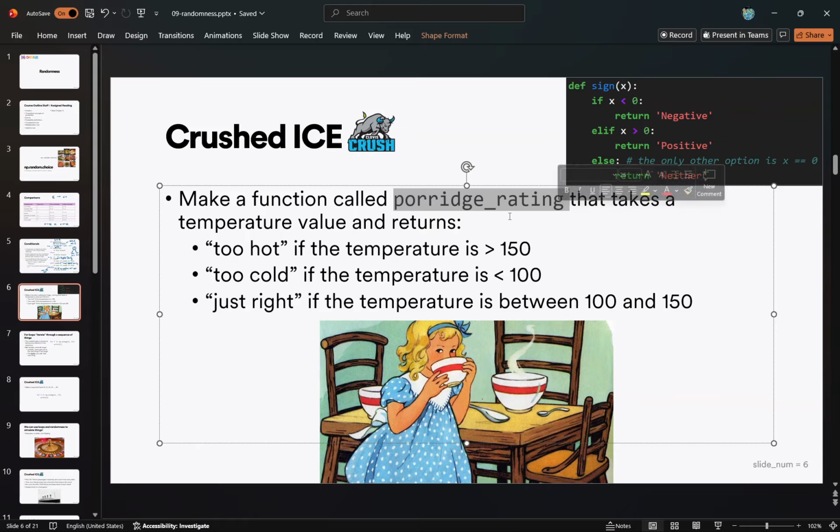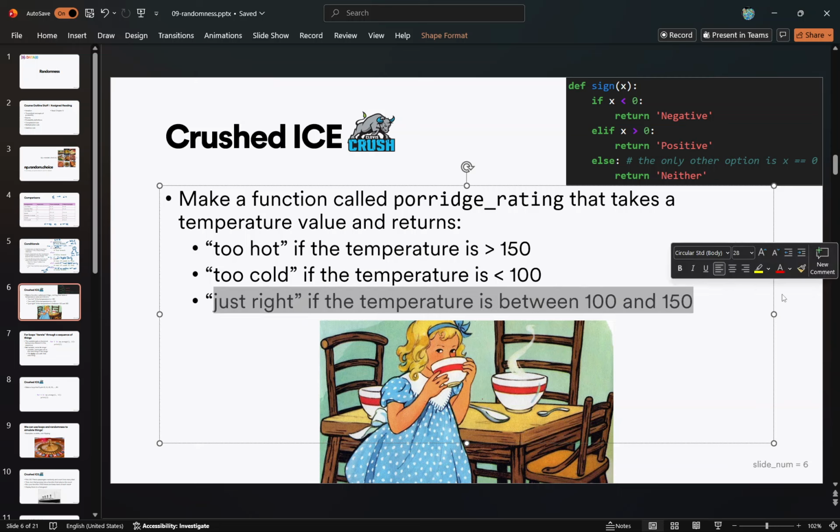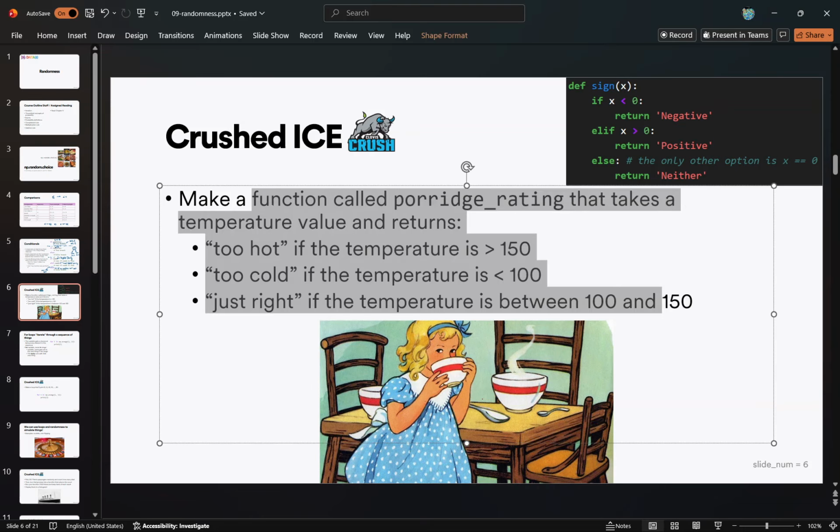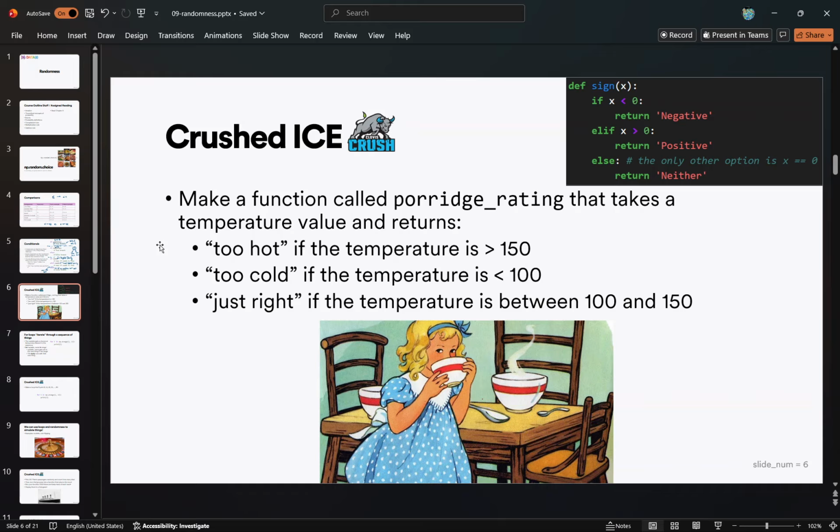All right. So a function called porridge rating that takes a temperature of a porridge and it gives back too hot if the temperature is bigger than 150, let's say degrees, and then it's too cold if the temperature is less than 100, and then it's just right if it's between the two. Does that question make sense? So I want you to make a function similar to sine, but it works in this kind of way. You're given a temperature, and you want to give back these words with a return based on those different temperatures. Do you see the ordering that you might have to do there? So think about that.